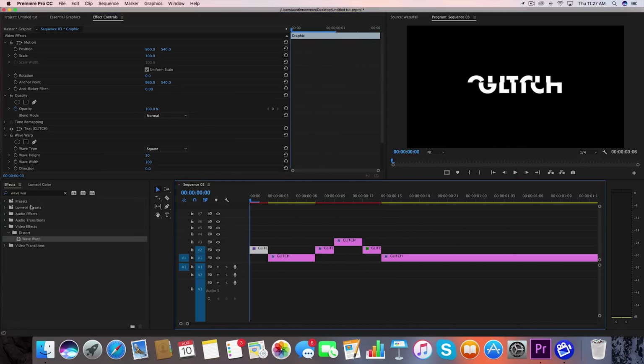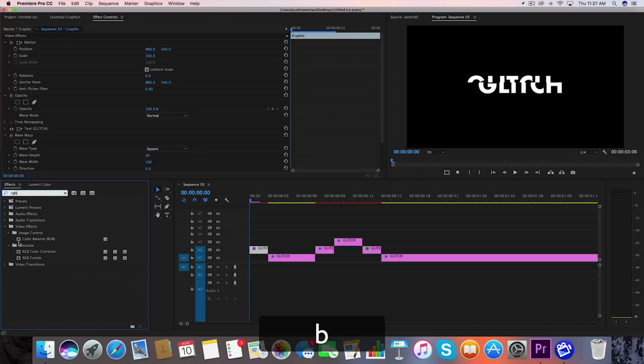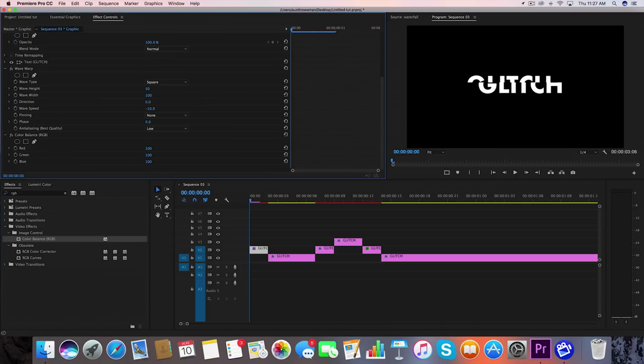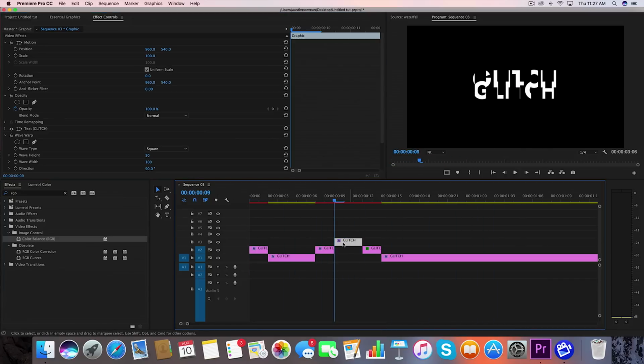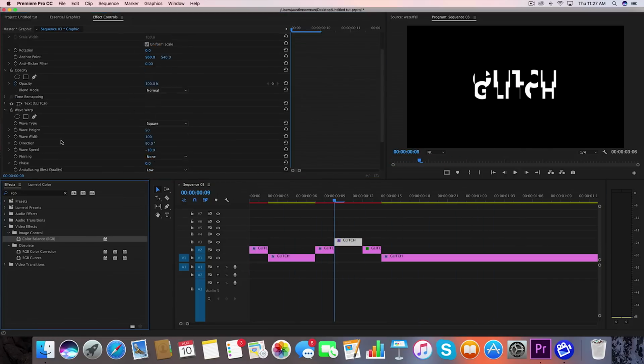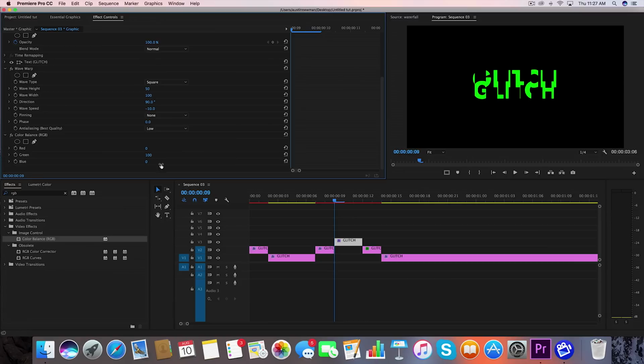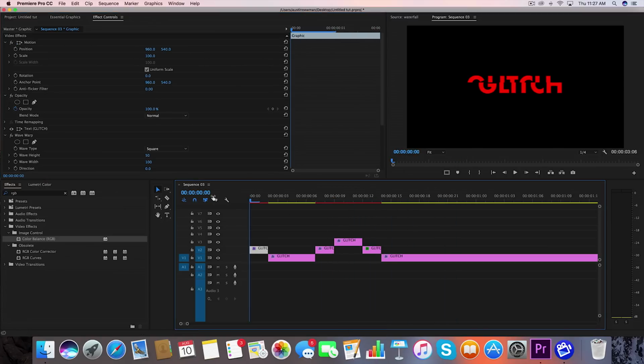You can also do an RGB on this if you wanted to. If you wanted to go to RGB and grab a color balance and change this one right here to just red, you can also do that. It's no problem. Go over here to this one, RGB color balance, and maybe throw a green on it. And that's how you do this inside Adobe Premiere.